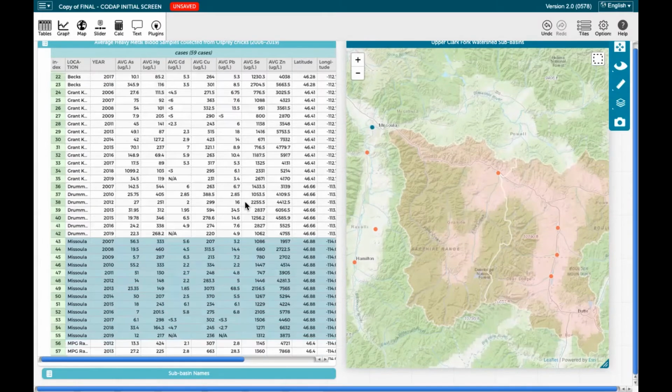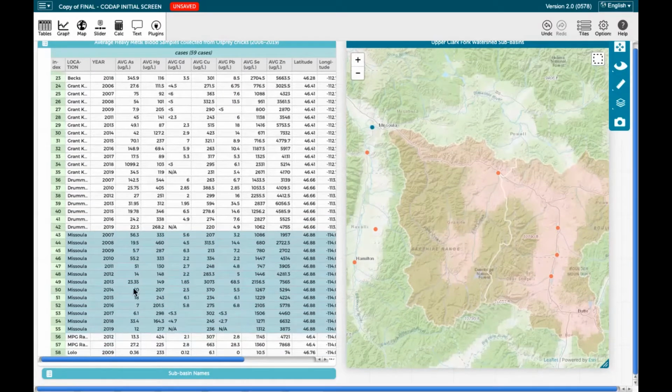And if you also come over to the table, you'll see that the corresponding data points within that Missoula location are also highlighted blue. This allows you to focus on one area at a time, and you could do this for each separate location.